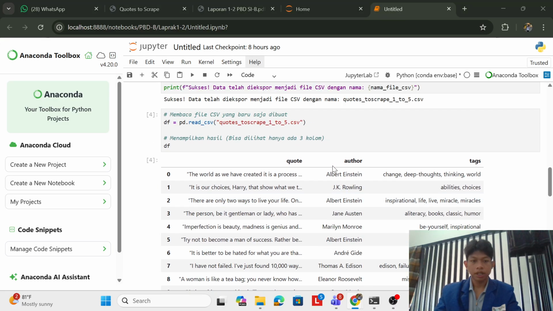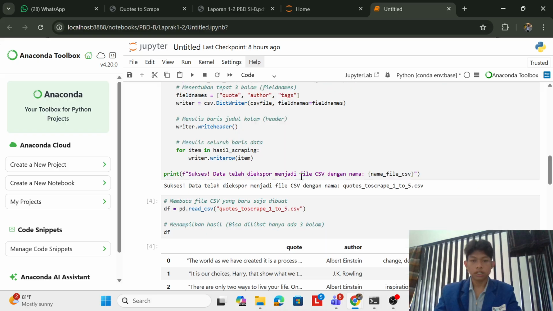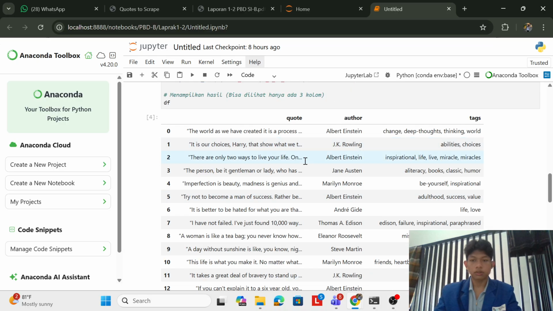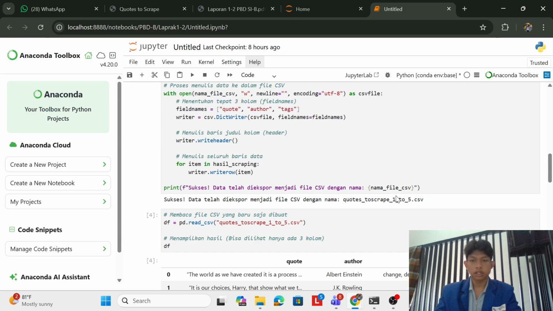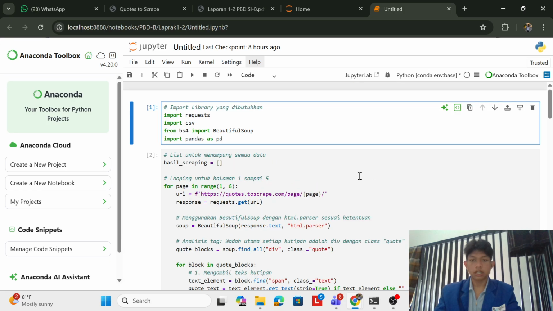Okay. Next is to read and display the result using pandas. Here df equals pd.read_csv to read the newly created CSV file, and df to display the data frame to verify the three columns. And the output is three columns: quote, author, and text. Okay, that's all for the second practicum, scraping with Jupyter.